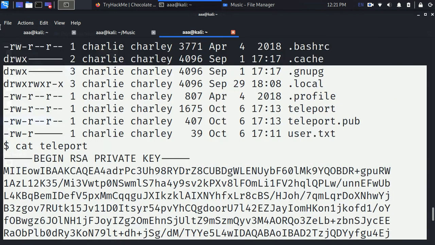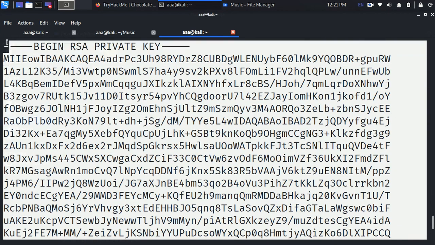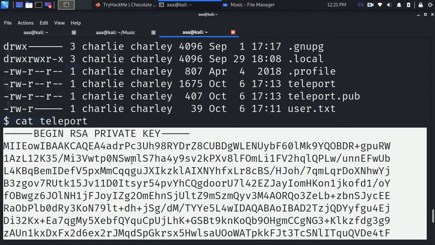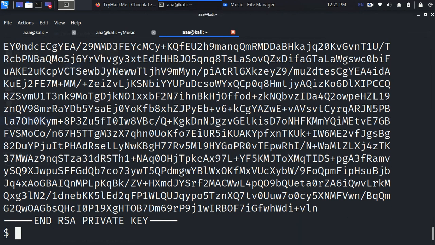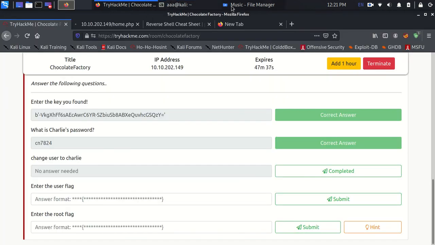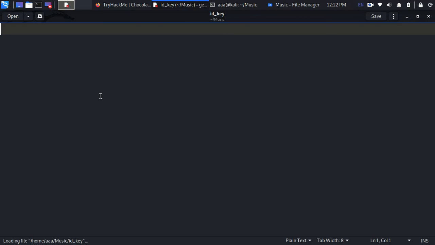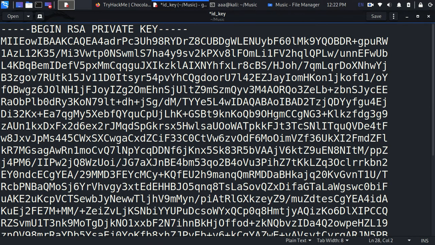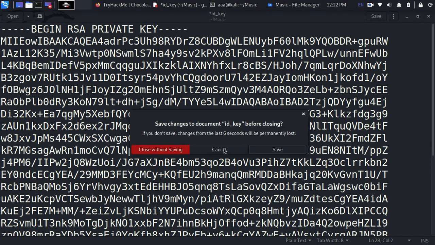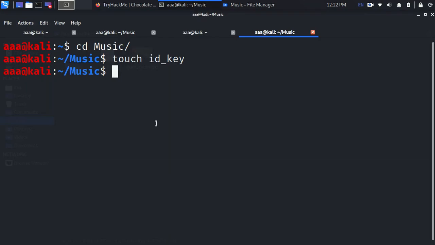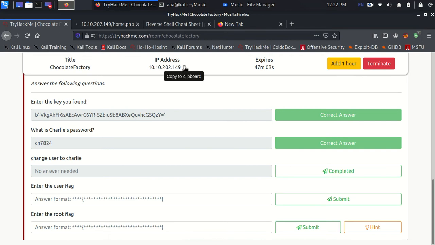So other than a password, people use this key to connect via SSH. If there is a public key over here and I have the private key, then I can connect. So let me again go to the music directory and make a new file, maybe like id key, and over here I will paste in the private key. So now I have the private key. I just need to connect via SSH: ssh -i, the key, and the name of the user @, and of course the IP address, which is here.